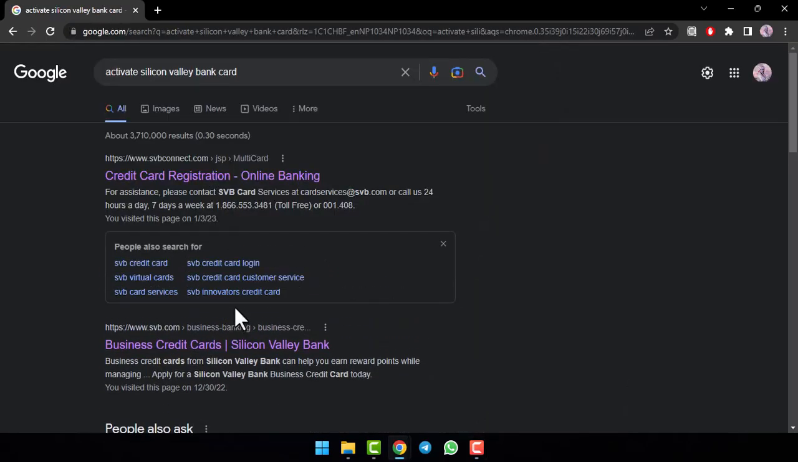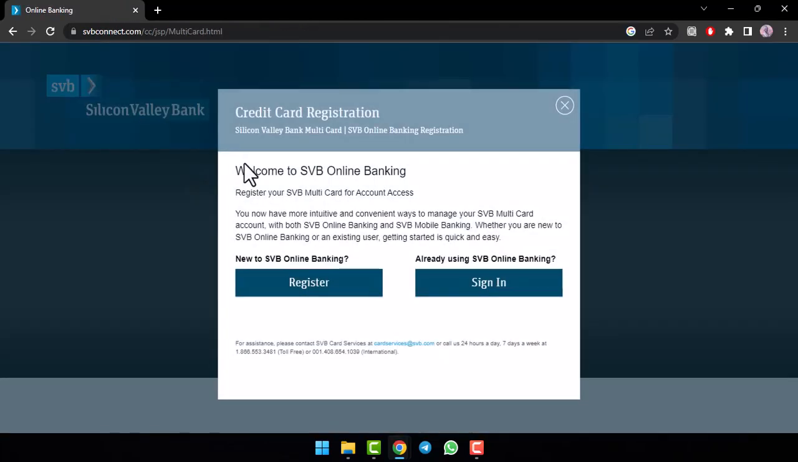Now you'll be taken to this page where you'll have to click on the first link, which is svvconnect.com, and it will say credit card registration online banking. Simply click on this link right over here. After that, you'll be taken to this page where you'll be provided with two options in order to register for your credit card or activate it.